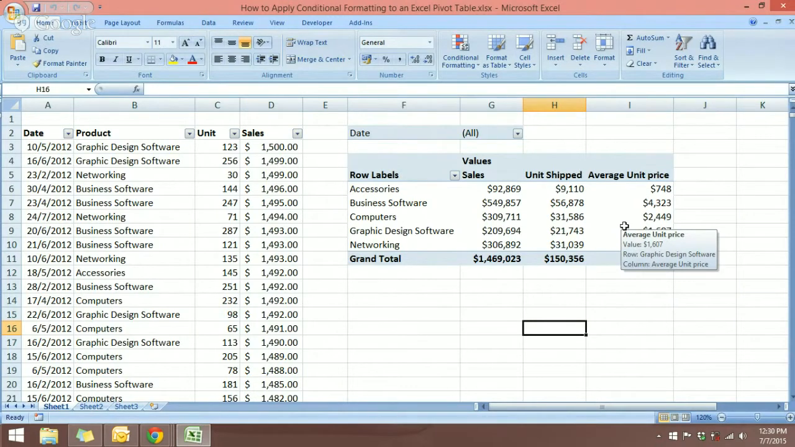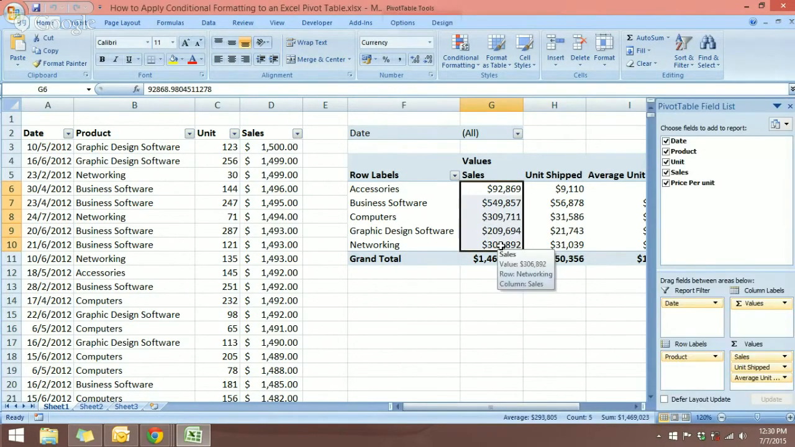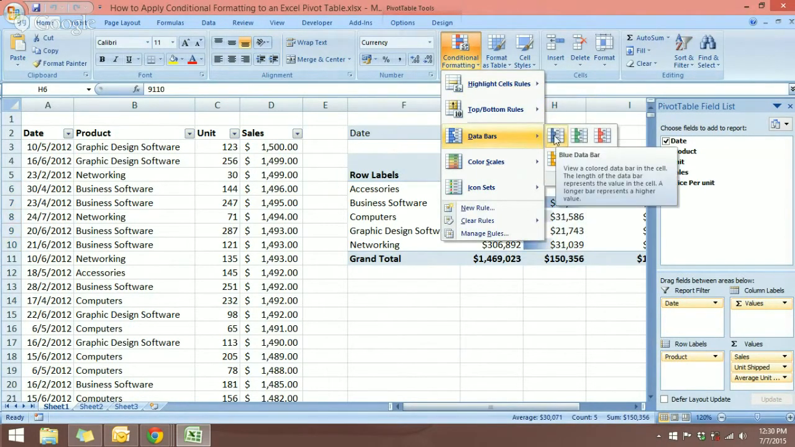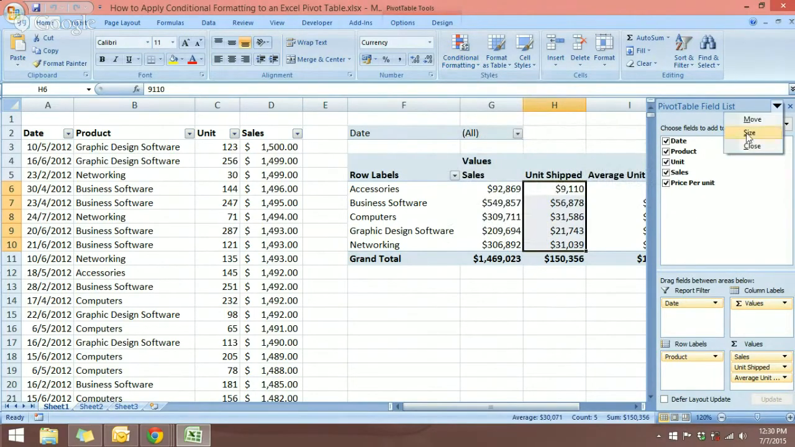Okay, so let's apply the conditional formatting to the pivot table. All right, so I'm going to select the value sales. Now let's come over here and take a look at this and go to conditional formatting. And if you come over here to the data bar, I'm not sure you can see this, but I'm going to close this one.